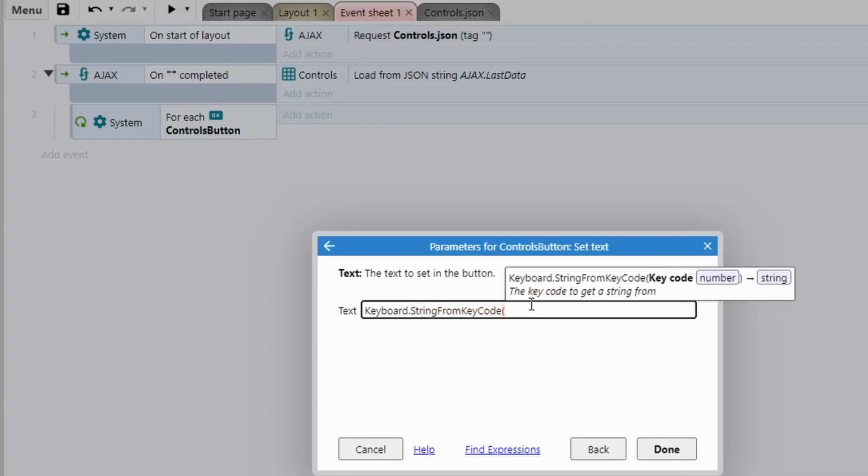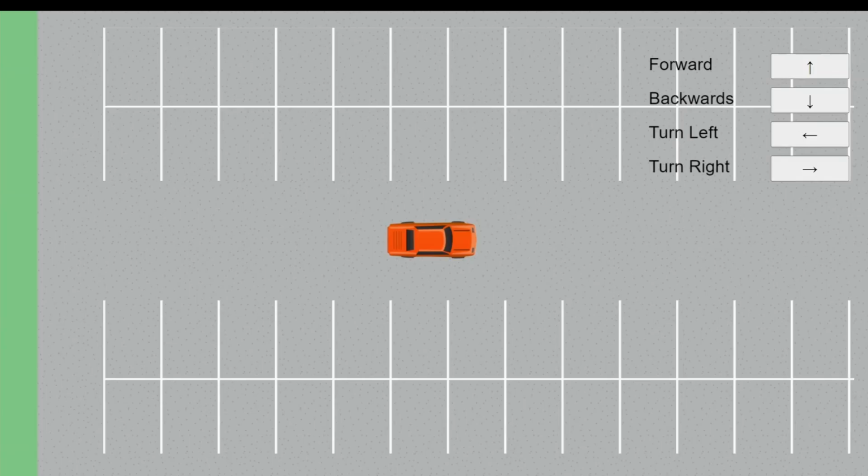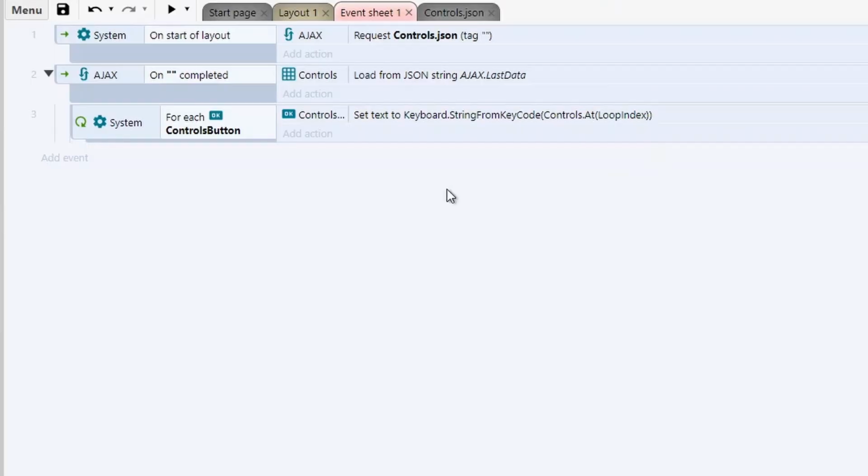And then just in brackets, what value do we want to get? Well, we want to get the array value that we had. So to get the array value, we do controls, and then dot at, and then in brackets, we're just going to do loopindex. Close both brackets, and your text should go a different color. And once it's changed color, you can hit done, and we're ready to do a test. Now if I hit run, you'll see our buttons have now changed to the 4 different arrows. Now, if we try and drive, nothing will happen. So let's actually set up so we can drive our car now.